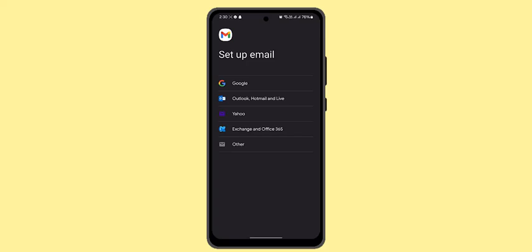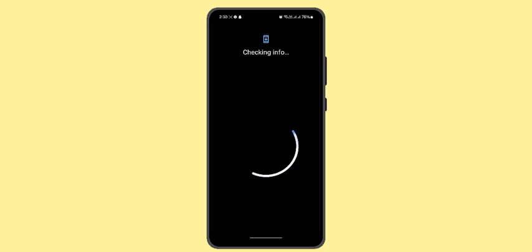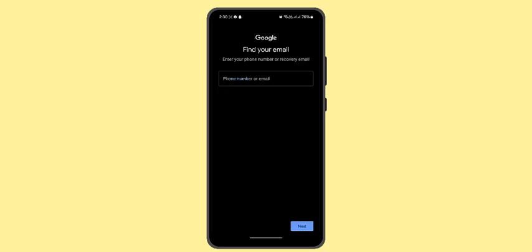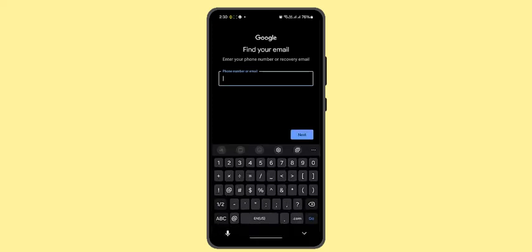Once you do that, you'll find different options. So go to Google. When you go to Google, it's going to take a while, so just wait patiently. And here you want to go ahead and enter the phone number or the email address. Now click on forgot email, and next thing you want to do is go ahead and enter in your phone number. Make sure to enter the country's code as well.